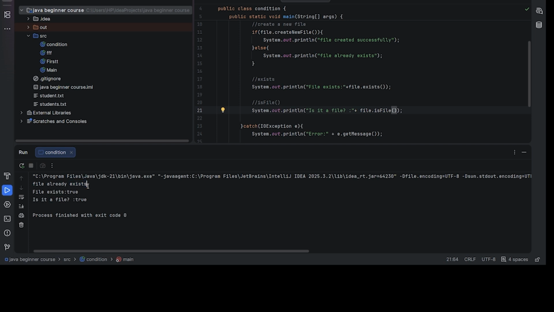So the file now exists. File exists is true. Is it a file? Yes, it is a file. Okay, so now, I didn't like the file students, so what I'm going to do is rename the file.